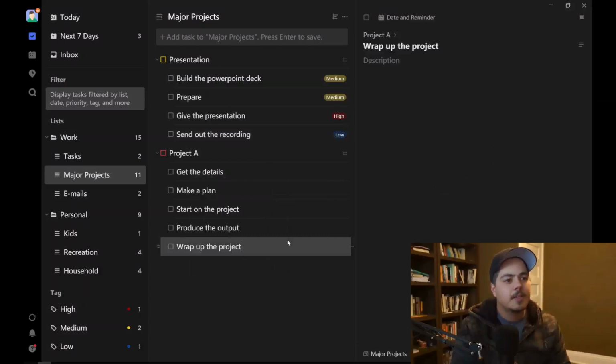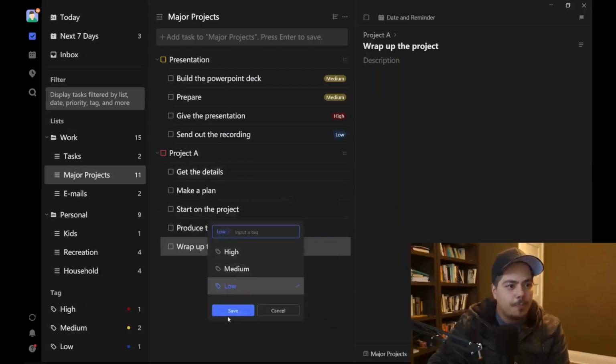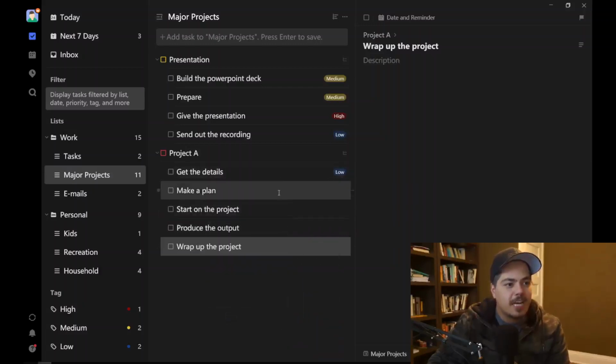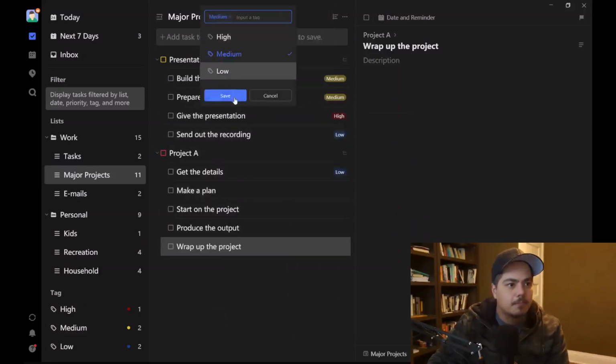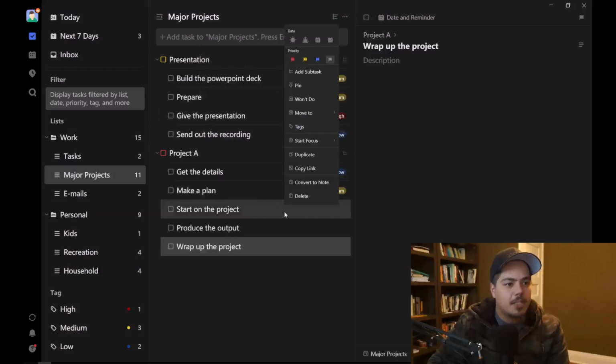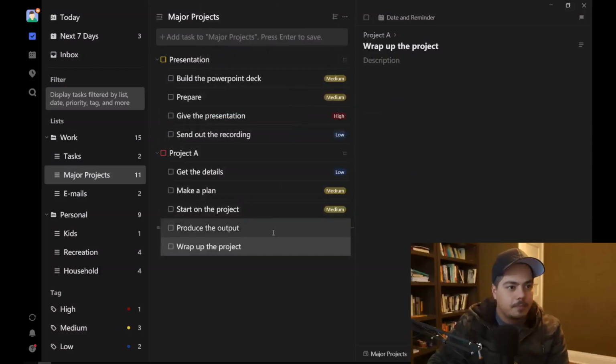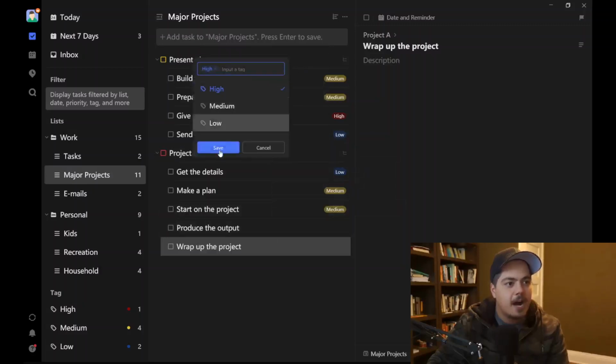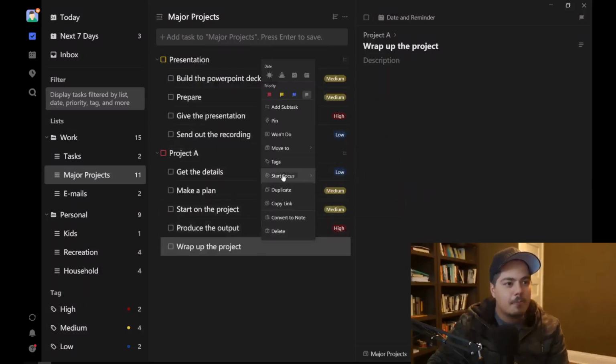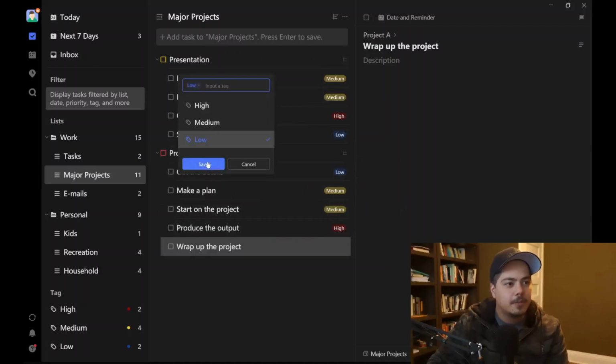Let's go ahead and go through the same process for Project A. Get the details, that might be low as far as effort goes. Make a plan might be medium. Start on the project, let's call that medium as well. Produce the output, that's going to be the tough one, so let's call that a high level of effort, and wrap up the project will also be low.